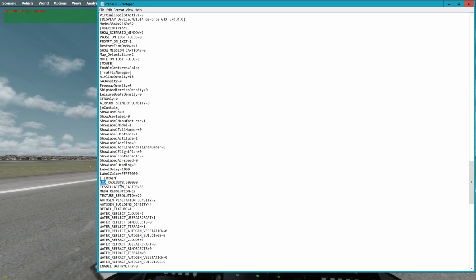So you can try that out. You can set it to 8.5 and see how the simulator looks, and if it's causing too much of a problem, you can lower it back down again.